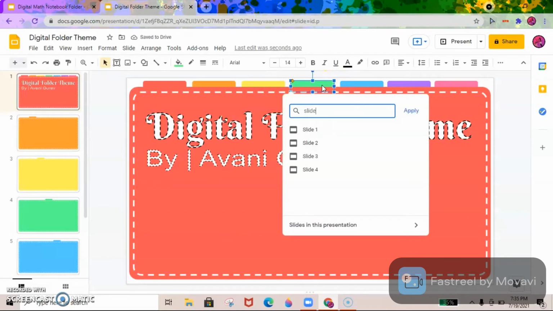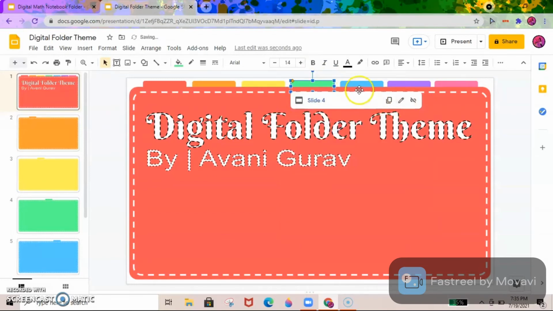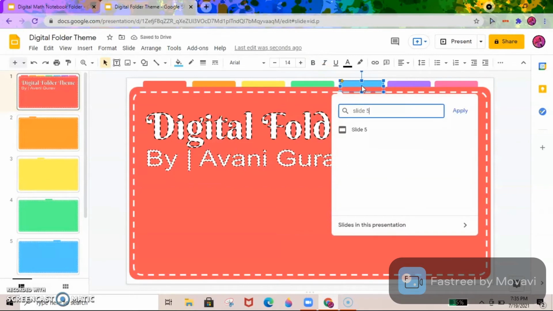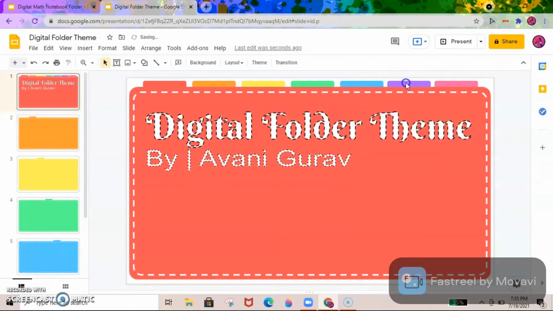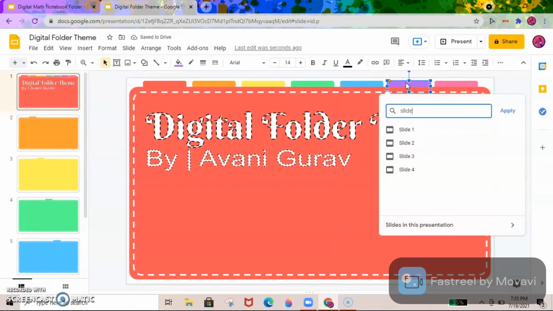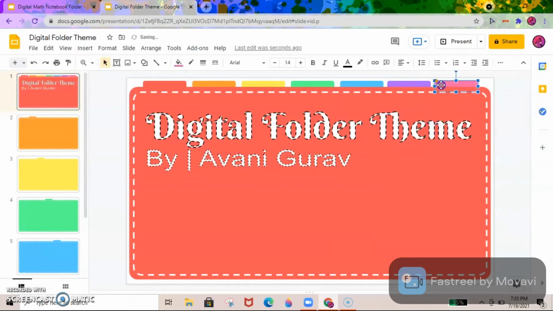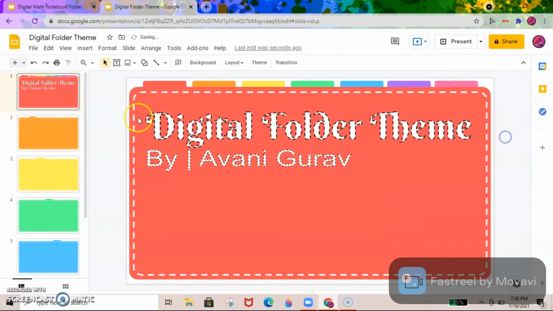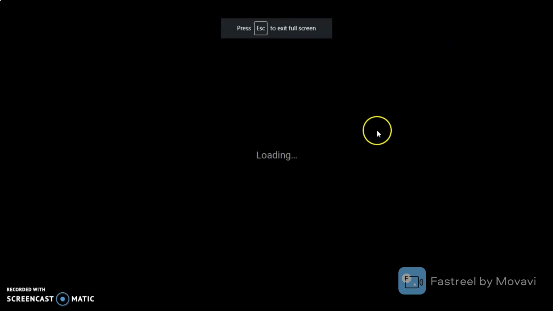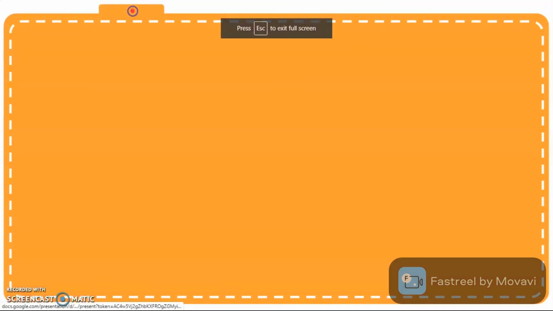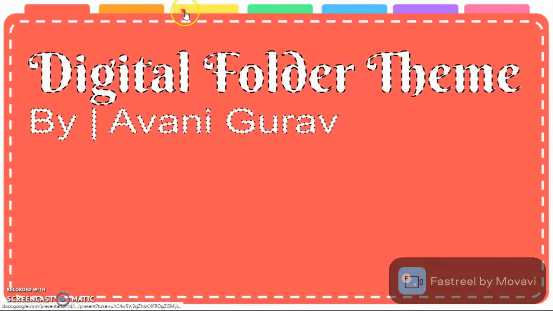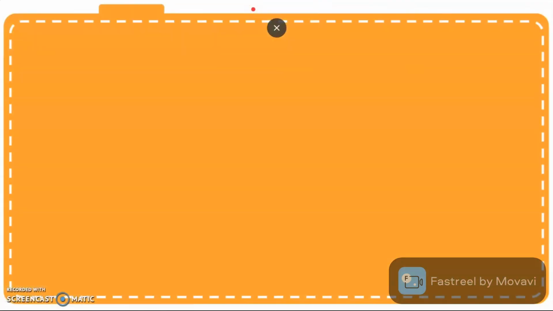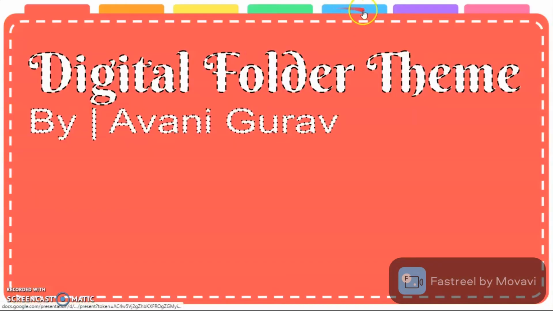So I'm going to do that for all of them. Slide 5 for blue. Slide 6 for purple, and finally slide 7 for pink. There we go. So when you present your presentation, it looks like this. Orange for the orange, yellow for the yellow, green for the green, blue for the blue, and purple for the purple, and pink for the pink.